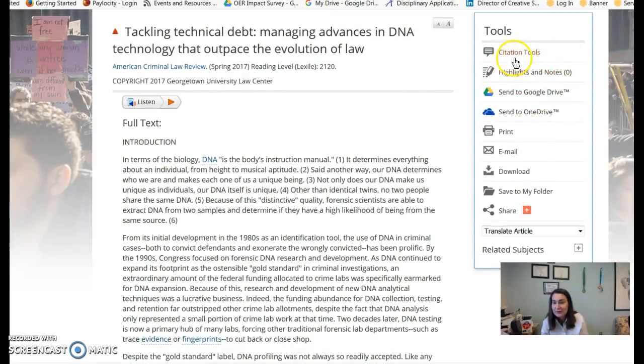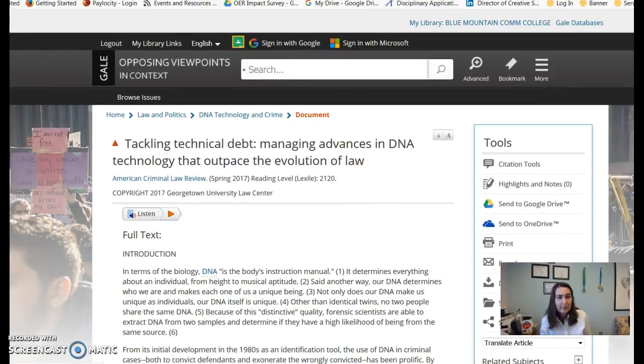Same tools are over here. Citation tools, you can email this to yourself, send it to your Google Drive. I use that all the time. I love it. So, great tool.